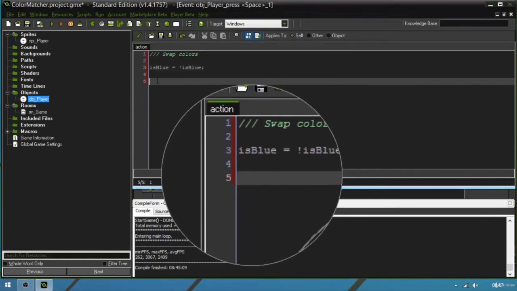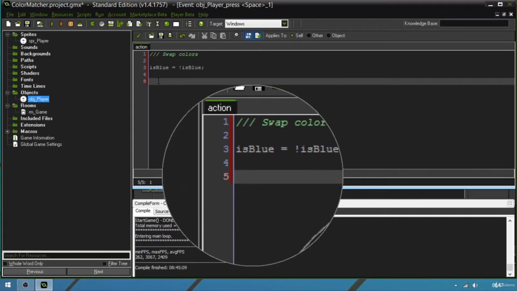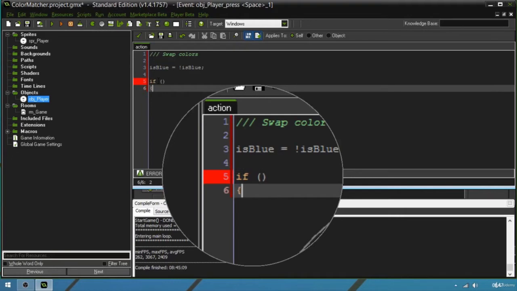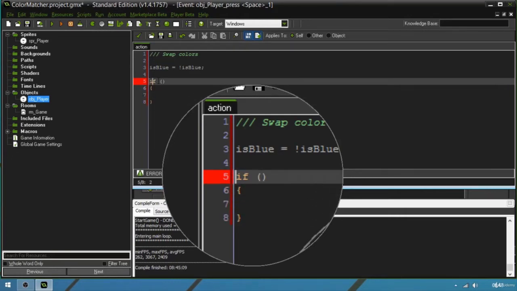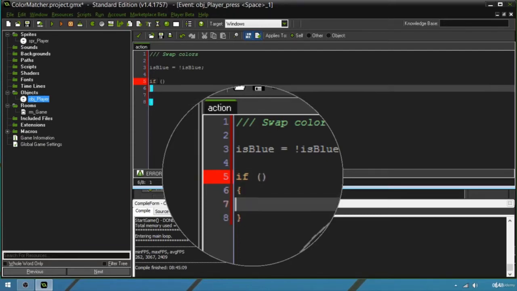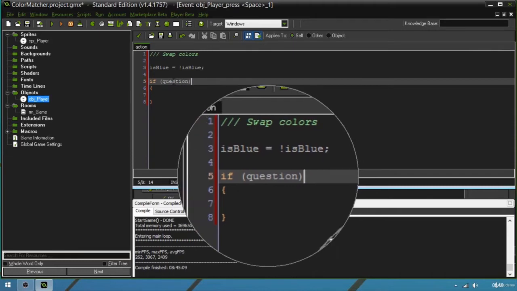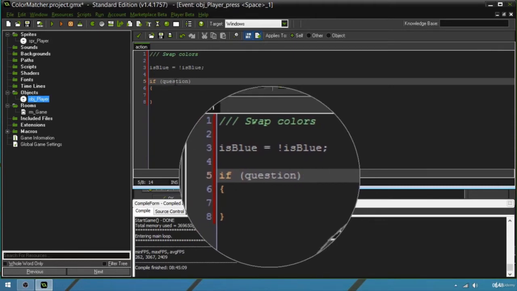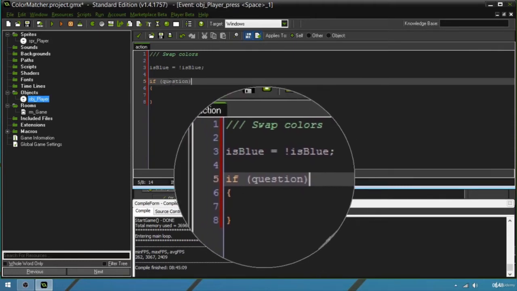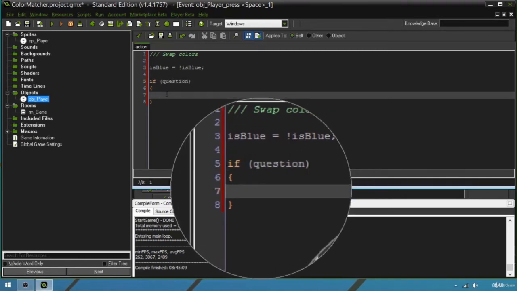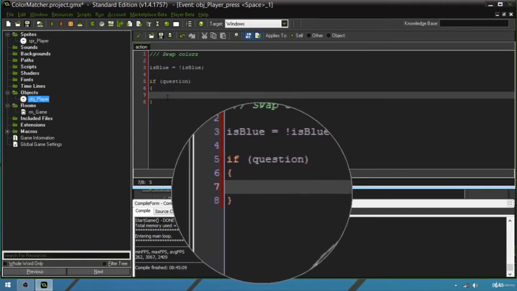We need to change the image blend. How do we check what is inside isBlue? We need to make an if block. Let me start by typing it like this. So we have the if keyword, then you have open and close parentheses, and you have curly braces down here. Whatever you put inside the parentheses is a question. You're going to make a question here, and that question needs to be something that returns either true or false. If the value inside here is true, you're going to enter these curly braces and execute whatever code you type here. If it is not, then it's not going to execute.